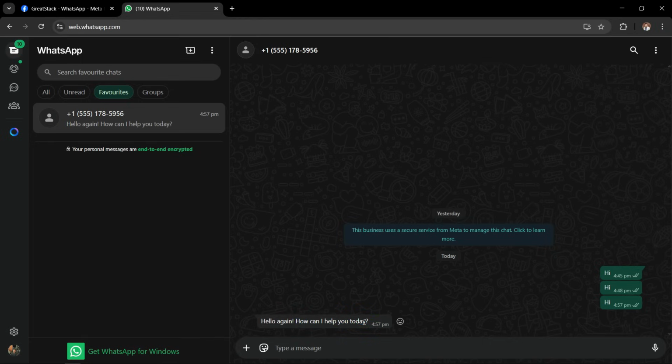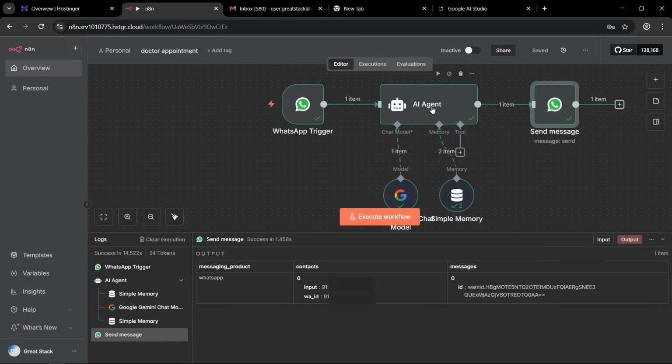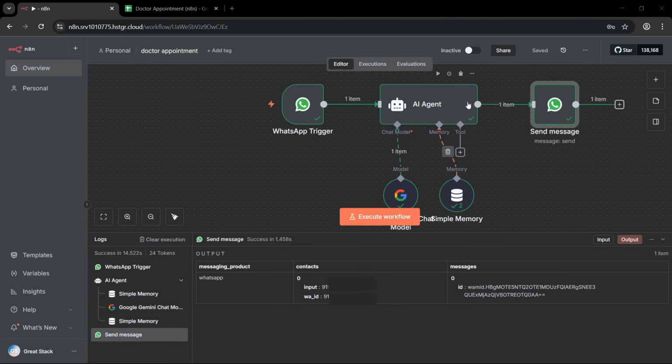So now we are getting this reply in our WhatsApp message using this AI agent, where this AI agent is generating our response using Google Gemini. So now our AI agent is connected with the WhatsApp trigger, and it can send the message and it can perform the action using this AI model.